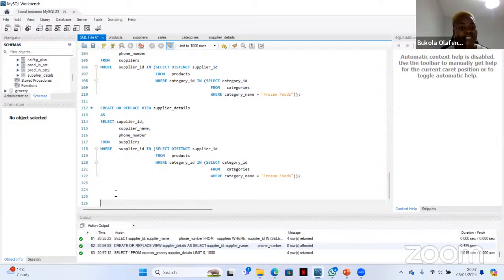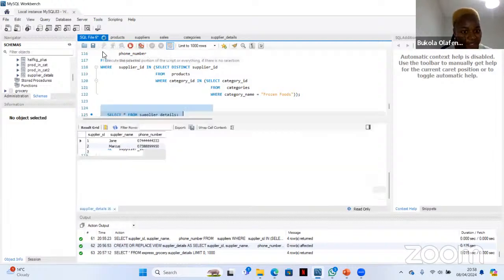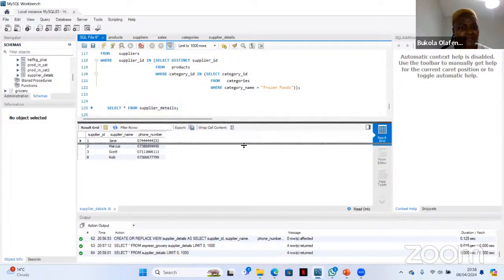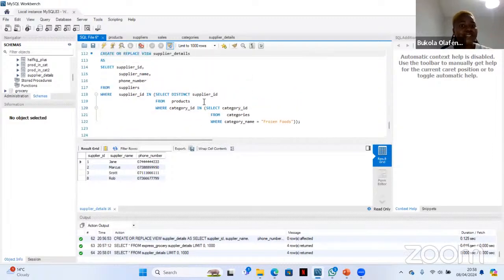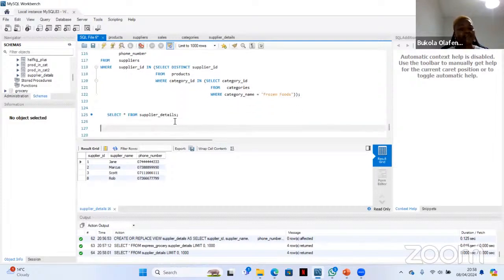Look at it, all of this now with just one line of code, just selecting all data from supplier details, and then you have your result set, the same result set. You see? So rather than having to go through writing three queries, it's like three in one: the innermost, the outer, and the outermost. With just one line of code, you get the same result set.